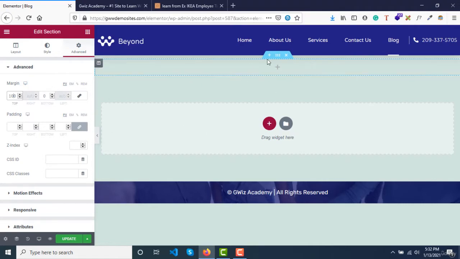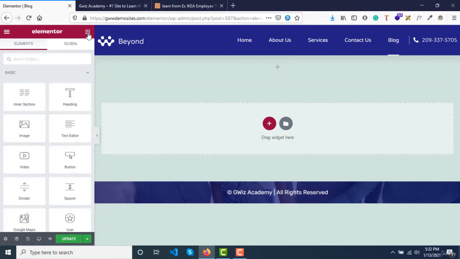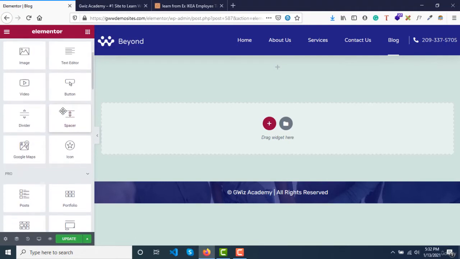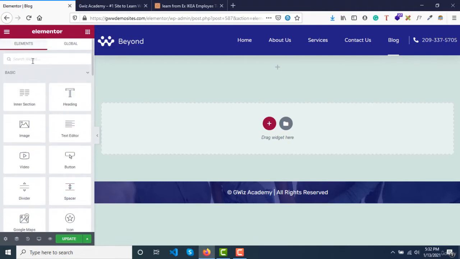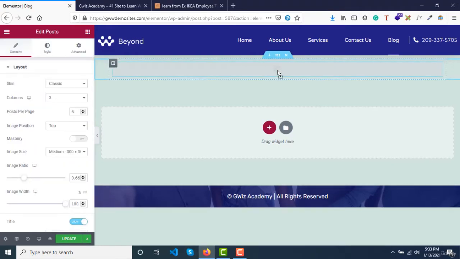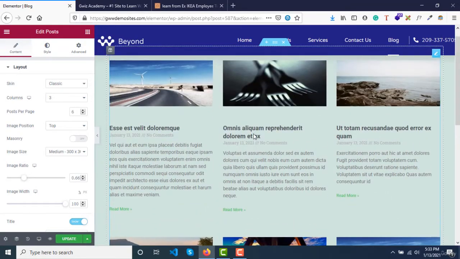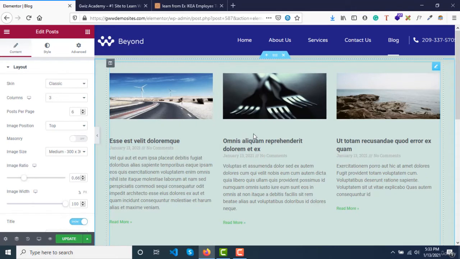Once you have added a section, let's set a width for the complete section, let's say 1000. Now click on the all elements button and search for posts, the Pro version element called Posts, and just drag and drop it here. As soon as you drop it, it will pull all the posts that are available in your website.